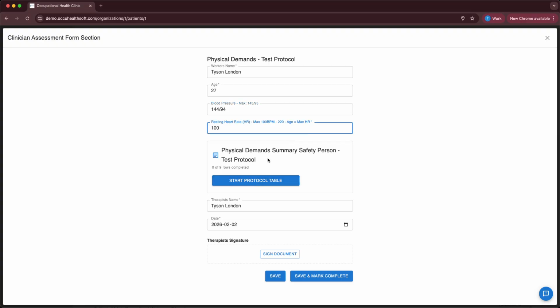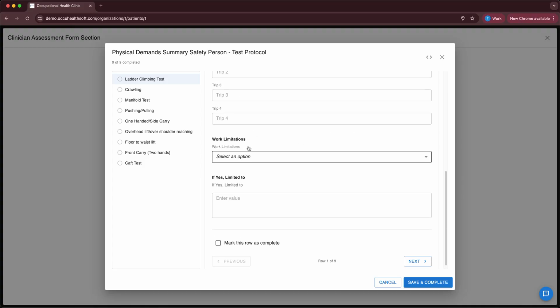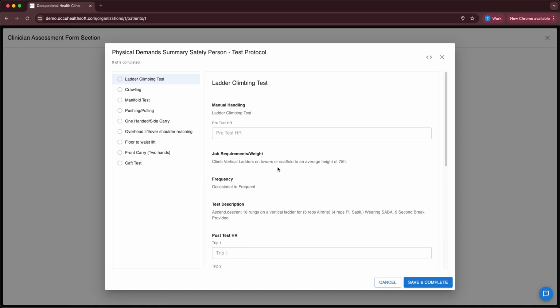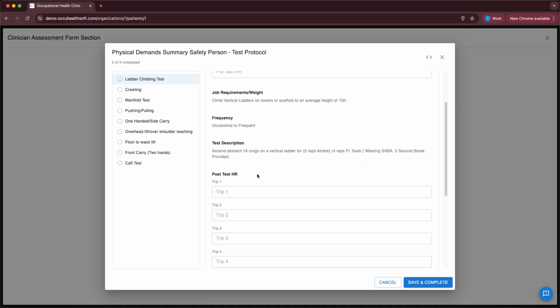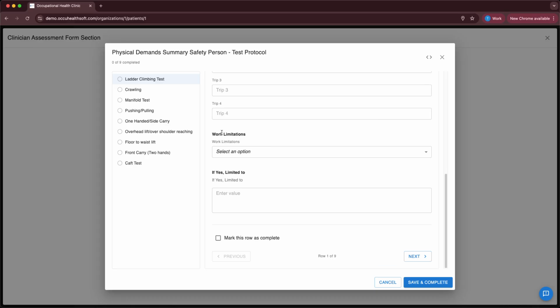And now we can start the physical demand summary for the safety person. So you can see here on the left, we have some defined tests that are to be done. And then on the right is where we would actually provide the individual values in here. So I'm not going to go through all of this necessarily to show you how this works because this takes a couple of minutes to do if you're familiar with doing fit for work tests, and certainly you can attest to that.